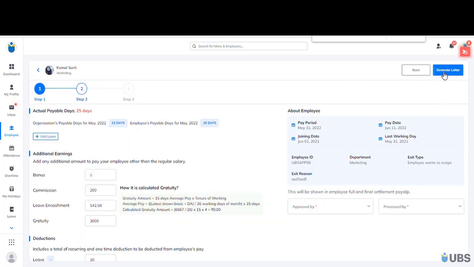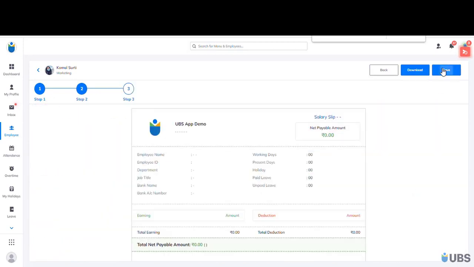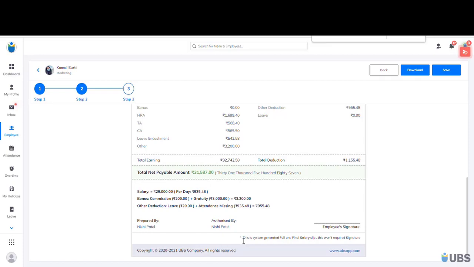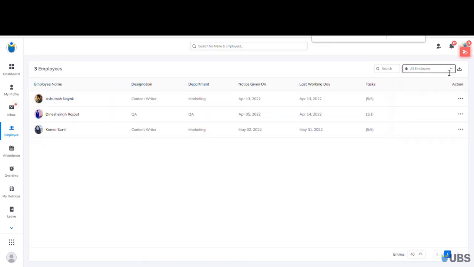Now let me show you that. Here I have selected these names and generated the letter. So this type of letter you are able to generate. Here you will get the name of that person, right? And if bonus and gratuity is added, then you are able to see that in the salary slip as well. Then you can save it.